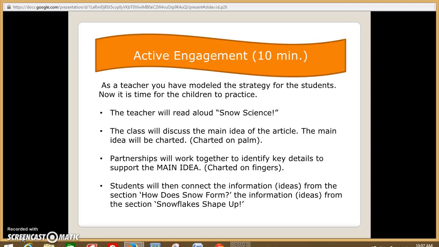Students will then work in partnerships to share out their key ideas to support the main idea. The details will be charted into the fingers of the anchor chart by the teacher. Students will then be asked to make a connection between two different sections of the text, Snow Science, and chart that information on a Venn diagram.